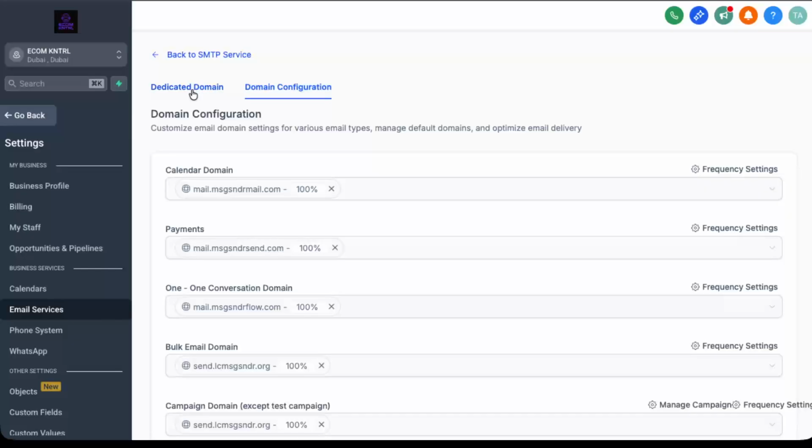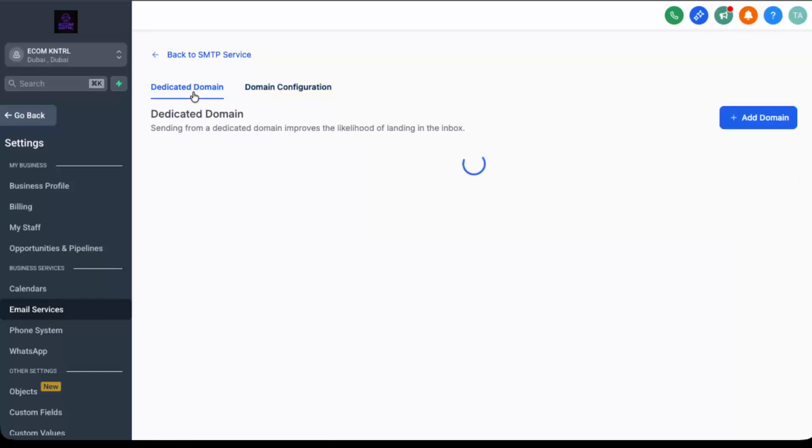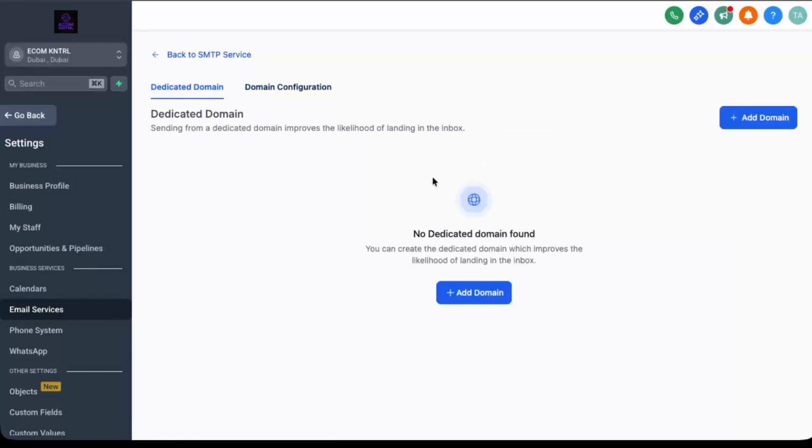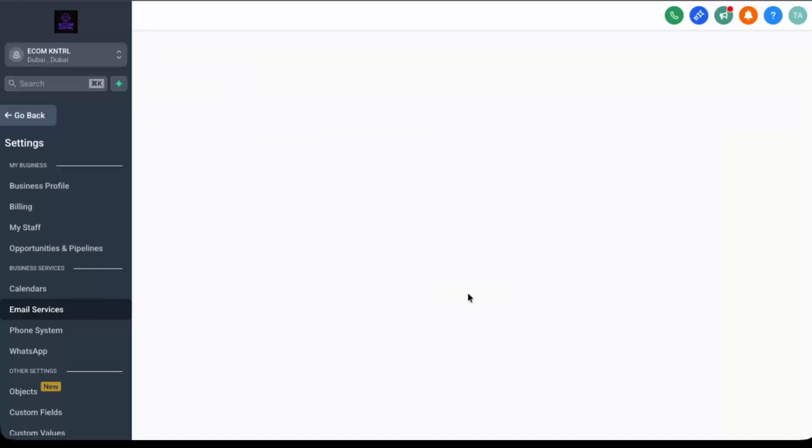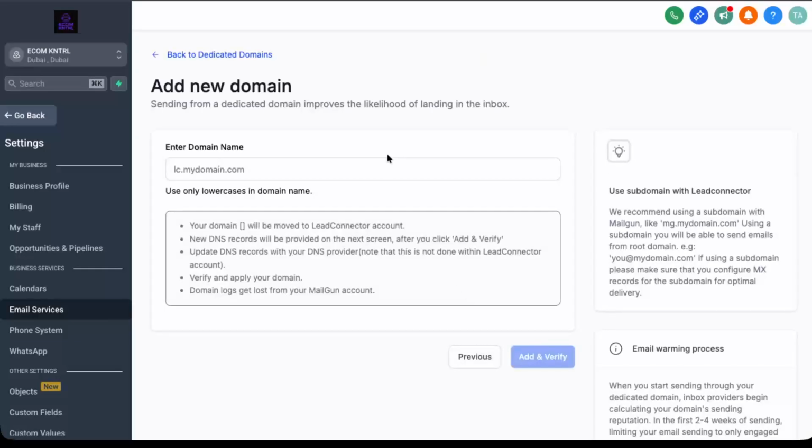Next, at the top of that page, you'll see different tabs. Click on the tab labeled Dedicated Domain. This is where you can connect and manage your own sending domains instead of relying only on the default shared domain. On the Dedicated Domain tab, look for a button that says Add Domain and click it.